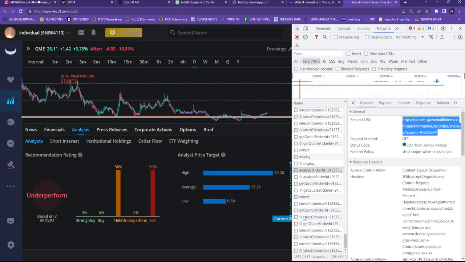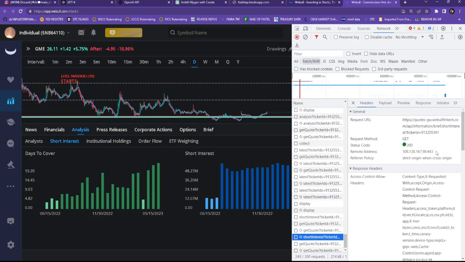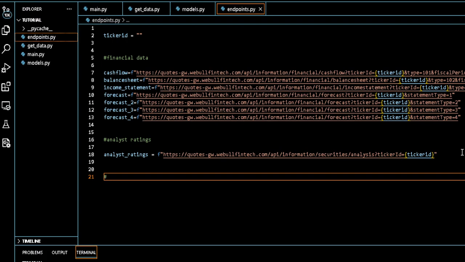And we're going to keep on going. So now let's go to short interest. Click on it, scroll down, look for the short interest URL, copy it, and paste it back into your project folder. So make a new comment, short interest.